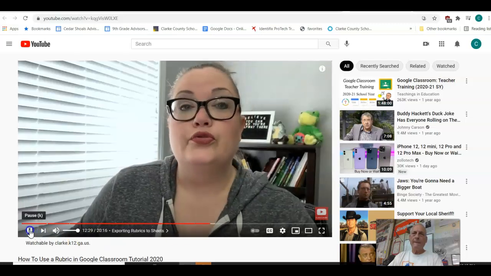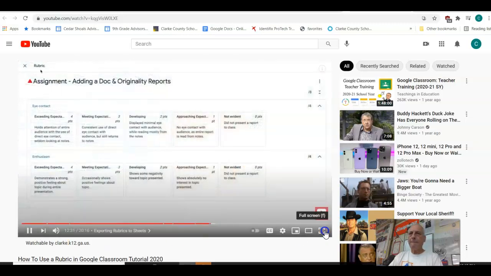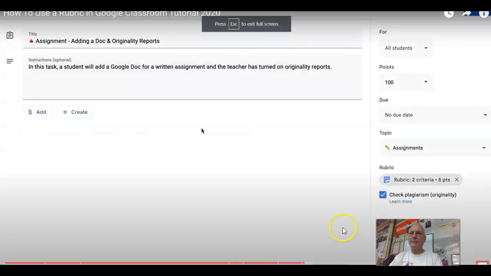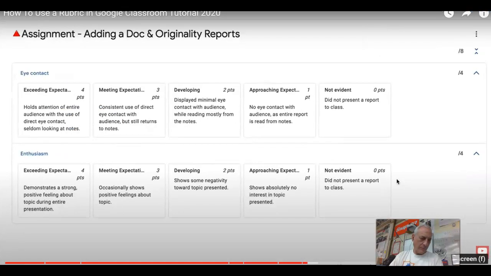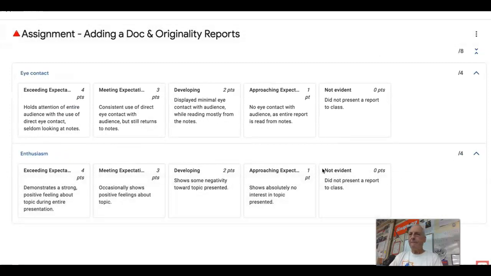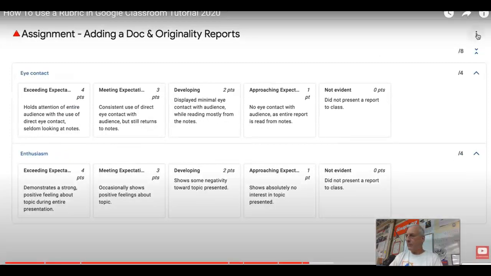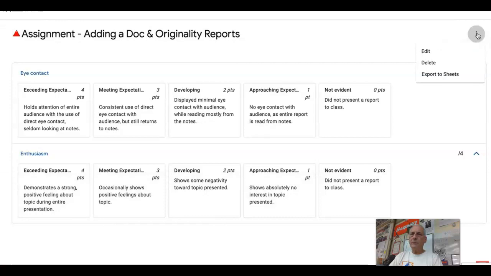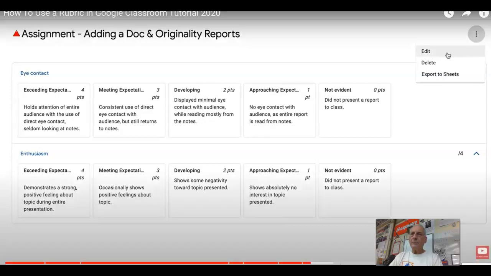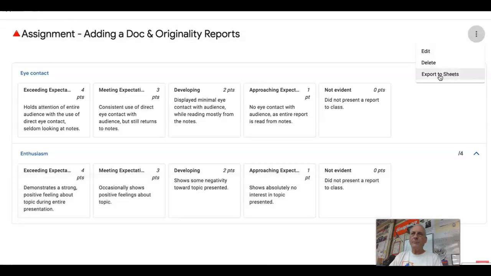If you have your rubric open, you can do that just by navigating to the assignment that the rubric is attached to, and by clicking on that rubric there. Okay, so it brings it up for you. If you go to those 3 little dots, you have a couple of choices. You can edit the rubric, you can delete it, which we probably don't want to do, but you can also export it to Sheets. Okay, so I'm going to click on Export to Sheets.